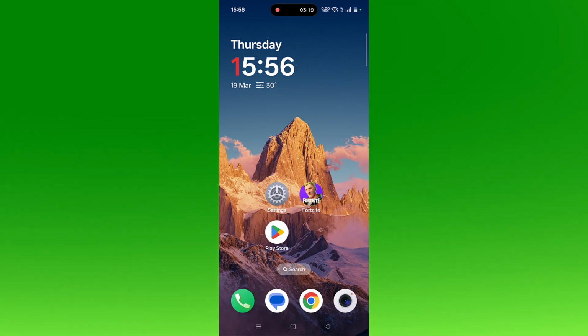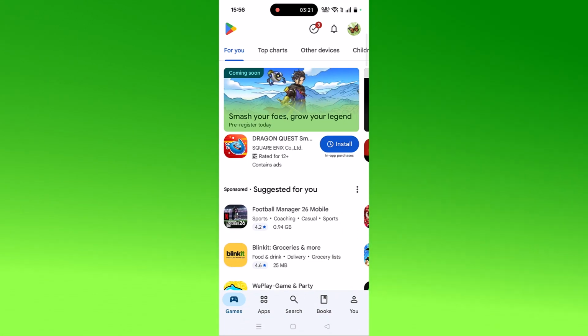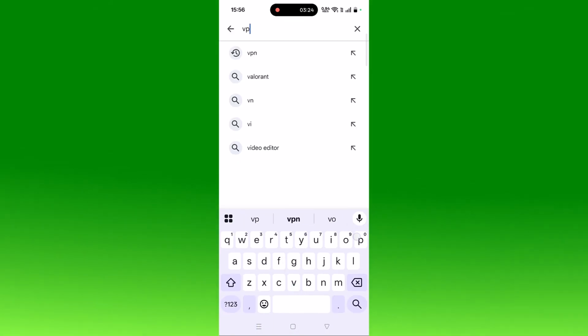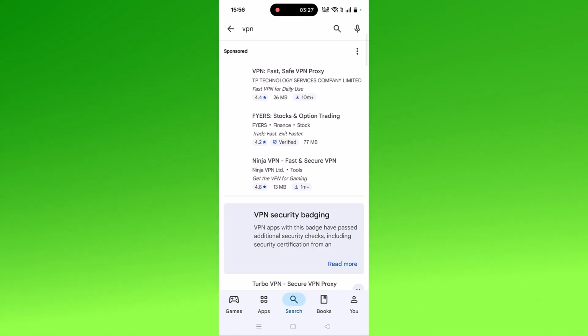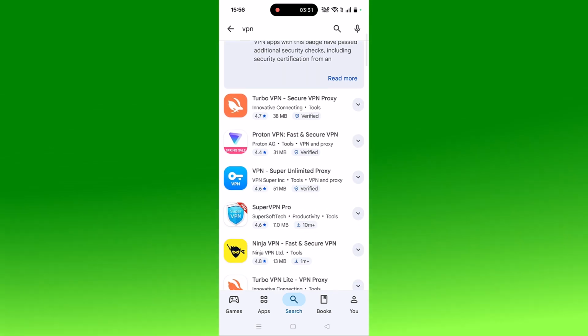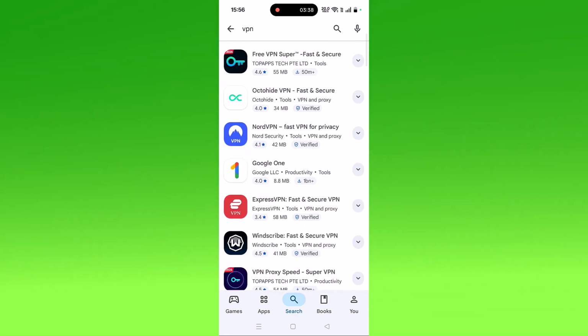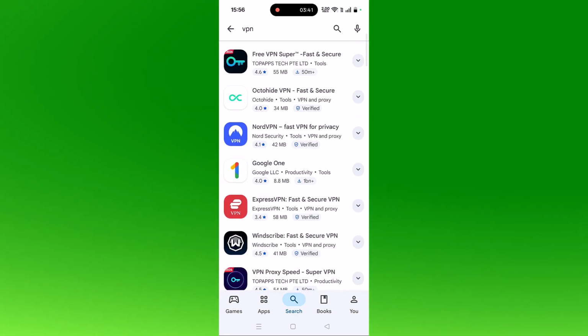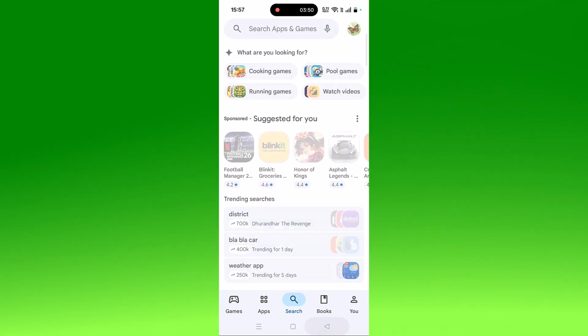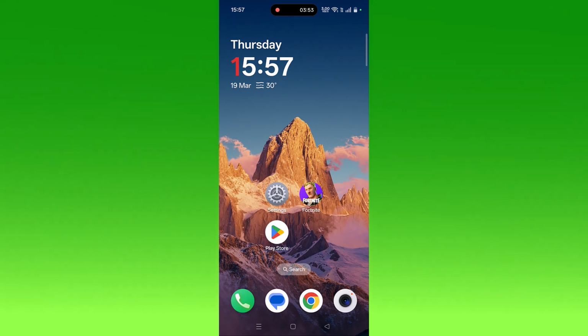Next solution is to connect to a VPN. So open Play Store, tap on search, search for a VPN, and then you can install any VPN of your choice from the Play Store, such as Ninja VPN, Turbo VPN, Proton VPN, Octohide VPN, NordVPN, Express VPN. Then launch the VPN app and then connect to a different location than your current location, and then you can go ahead, launch the Fortnite mobile app and check if the problem is solved or not. Now if you are already connected to a VPN, then disconnect it and then check.